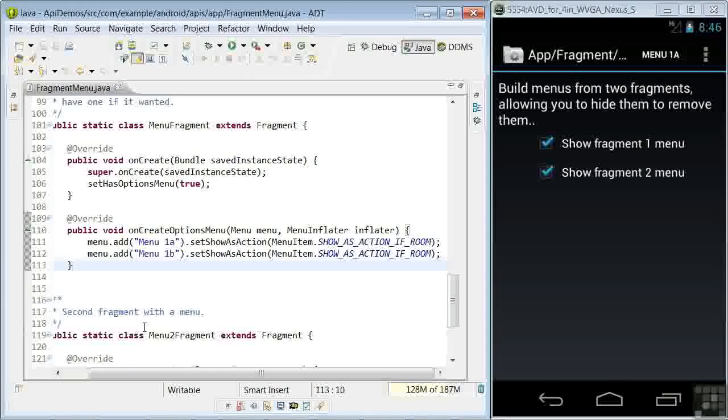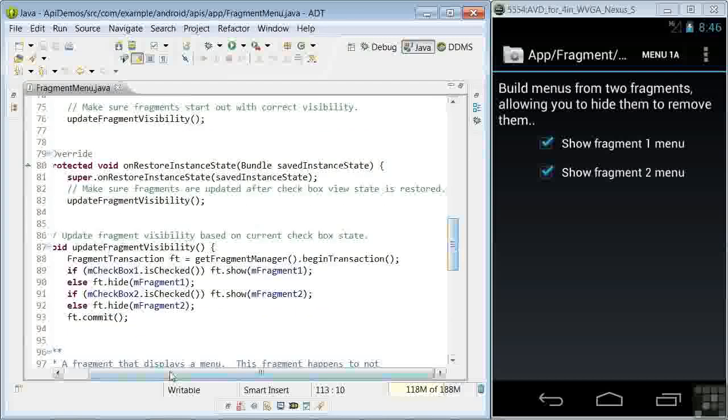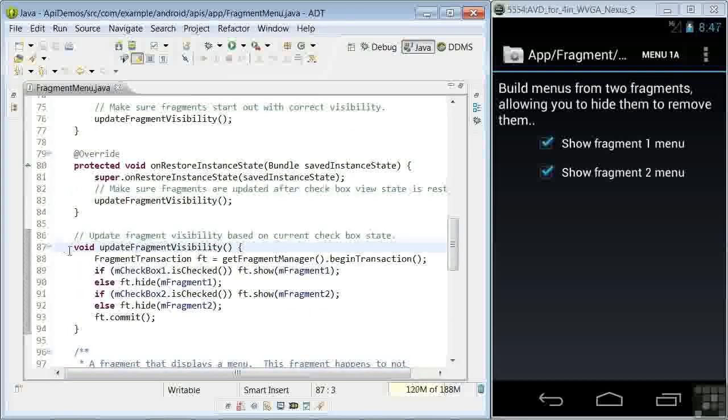In lines 124 and 129, we have the same code for the other fragment. And the options menus are then displayed by the system when the fragment they're associated with is displayed, depending on the status of the checkboxes, which are processed in the updateFragmentVisibility method starting in line 87. To respond to the selection of an options menu item by the user, use the onOptionsItemSelected method. And let's take a look at how to do that.